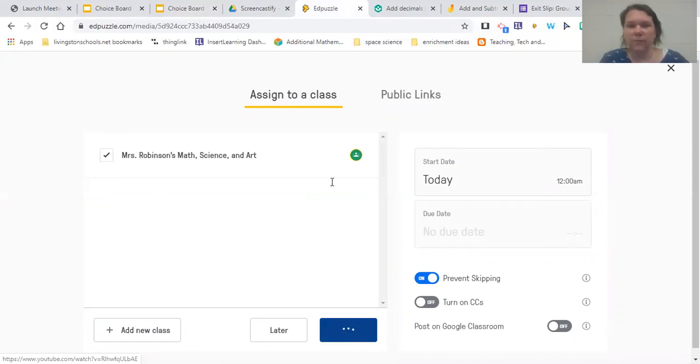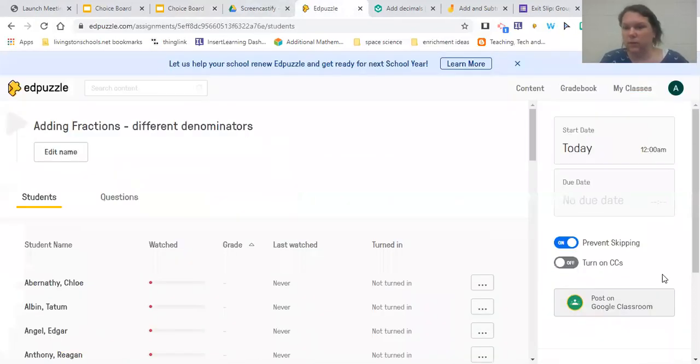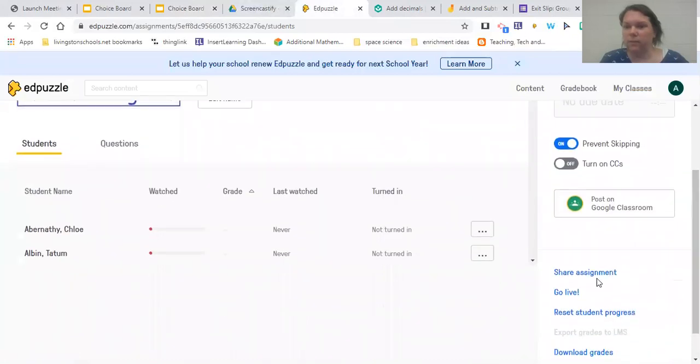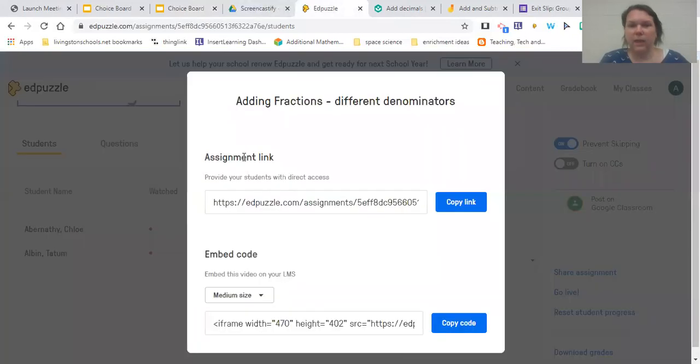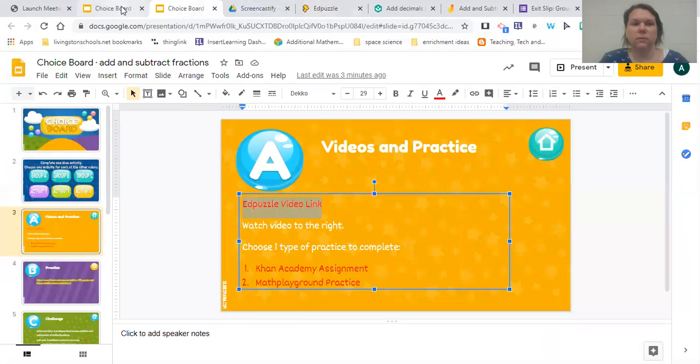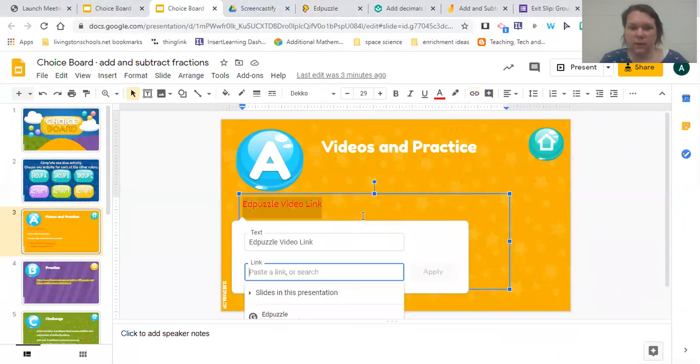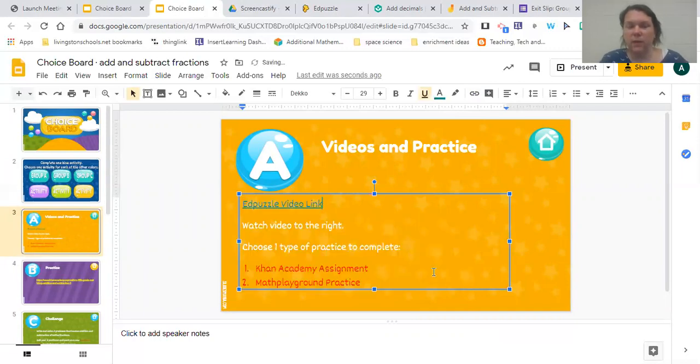But more importantly, after I assign it to them, I can share the assignment. Share, which is going to give me an assignment link that I can copy. Go back to here. We're going to insert that link. Control V is my friend. It pastes everything for me. And there you go.